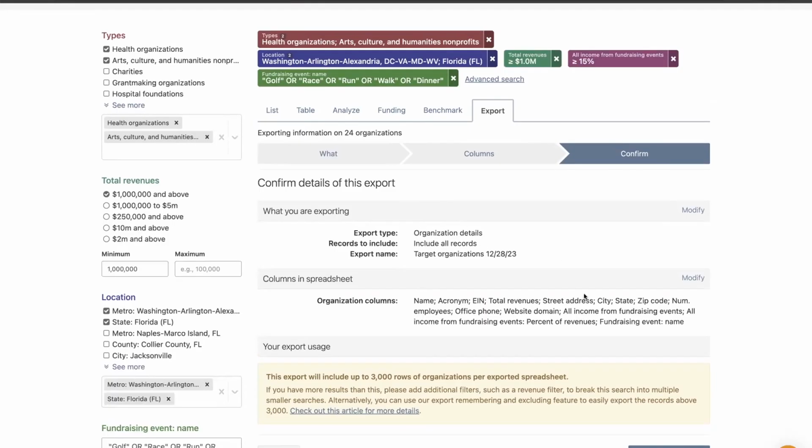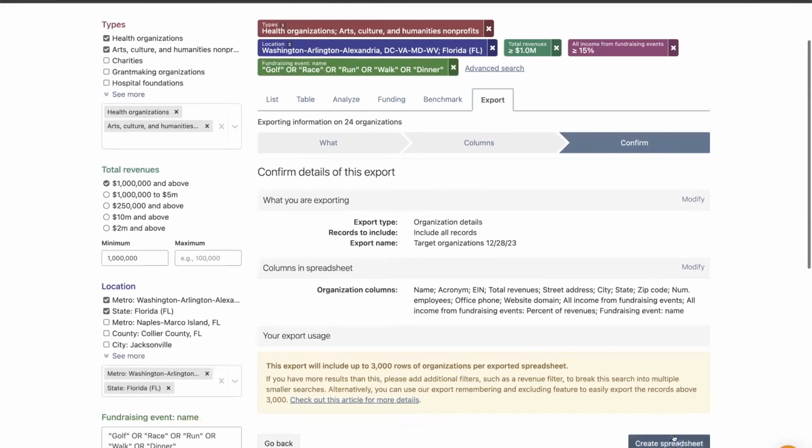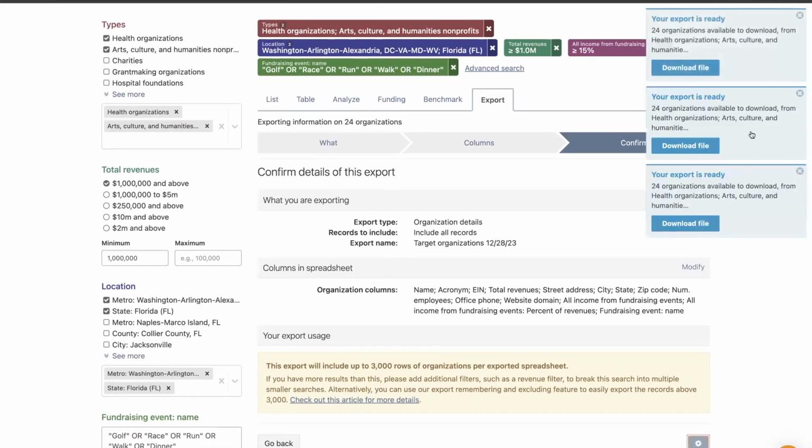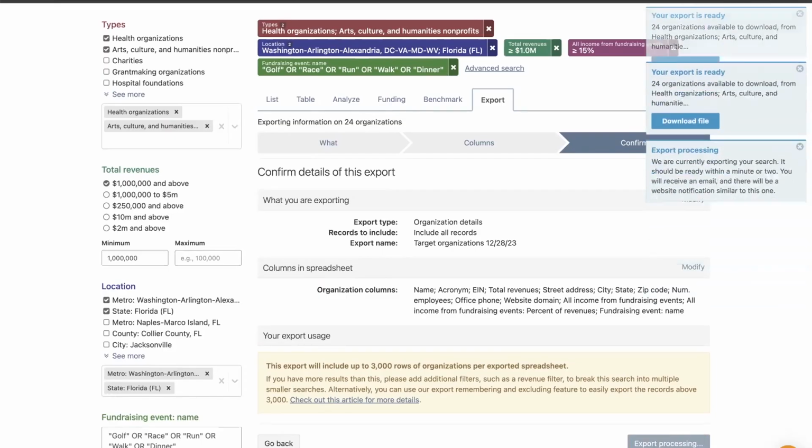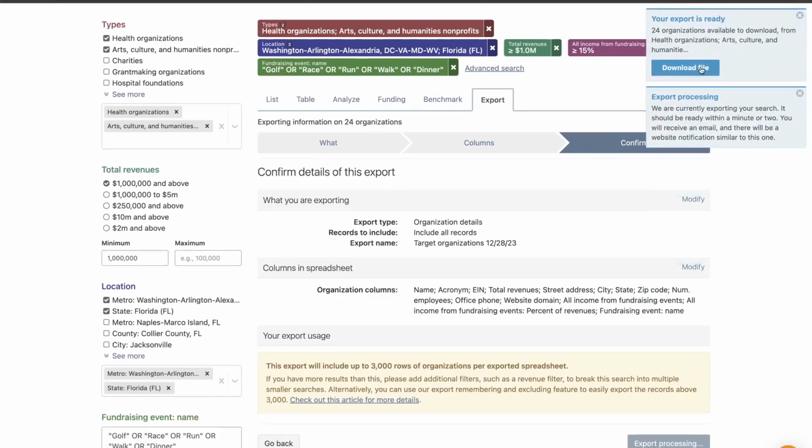What we're exporting, the columns of data. If you need to change anything, you can select these little modify links and it will take you right back to those previous steps. And once this looks good, we'll go ahead and we'll create our spreadsheet here by selecting create spreadsheet. The system will start processing. Got a couple pop-ups here, but when we're ready to download the file, we can select download file here on the right of the page. We also will include the CSV file of your report and send it directly to your email address associated with the license.